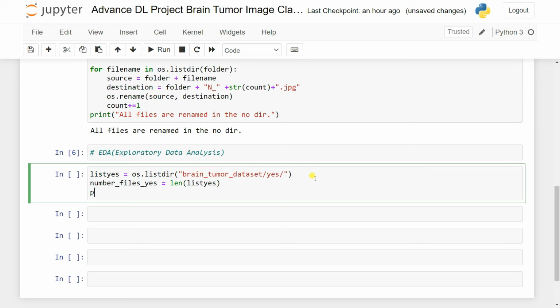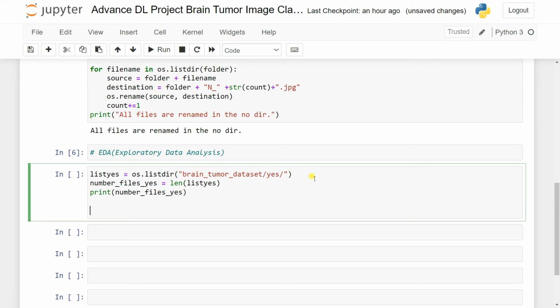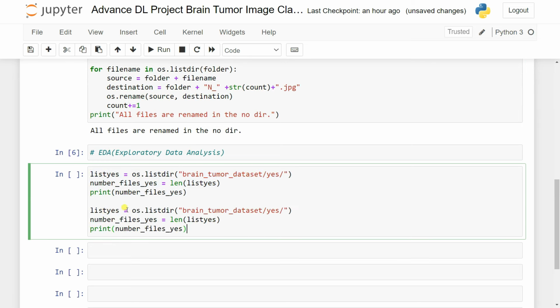Now after that, I'm going to print it out. So let's say number of files, yes. And after that, I need to do the same thing for the no as well. I'm going to copy this and paste it here, and this is the no. So let's make it yes, no. Also I need to give inside my list directory the no. Then I'm going to give it list no, and also number of files no. That's it. Simple changes.